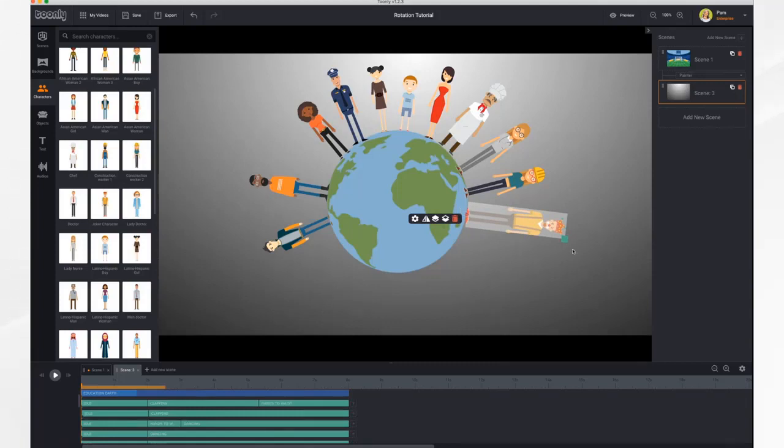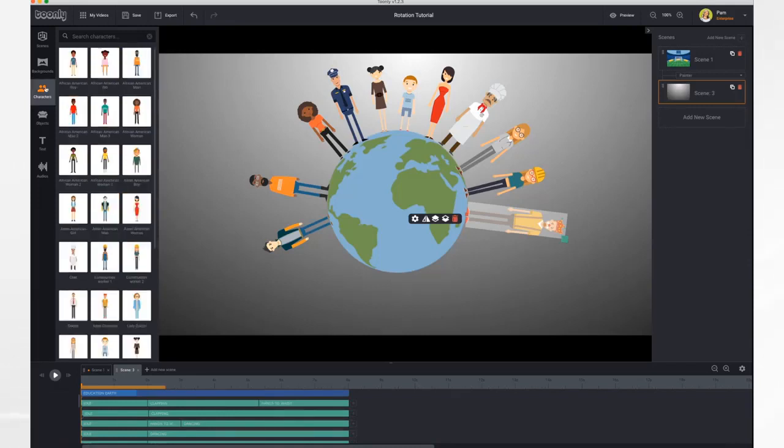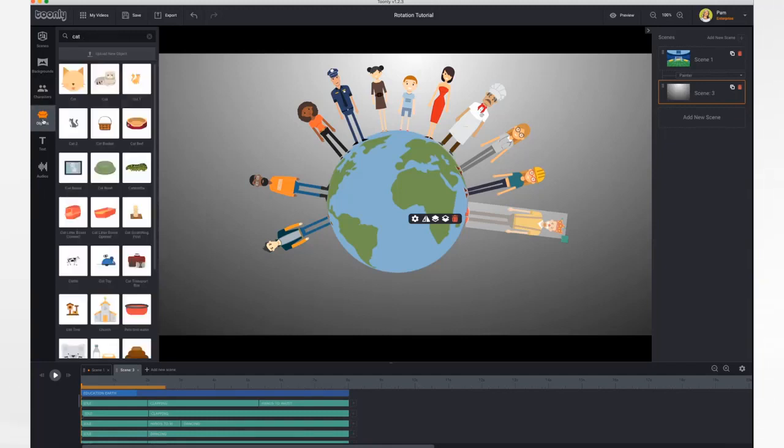And that's it. That's all you have to do. You can do this to characters, objects, and text. So let's add an object. It's the same exact technique. Let's put a cat in here. Let it load. There he is. And we're going to resize the cat so he's in proportion to the humans, and rotate him.